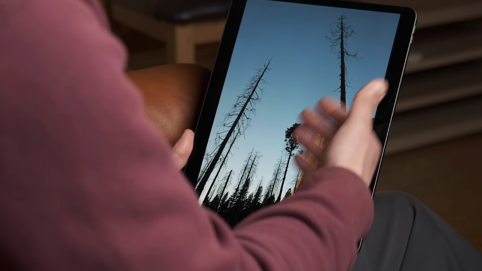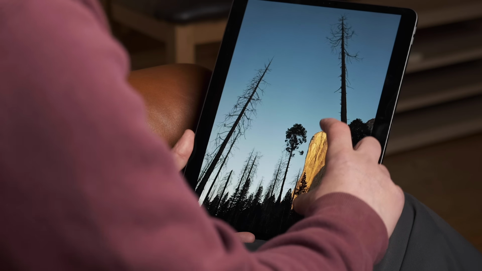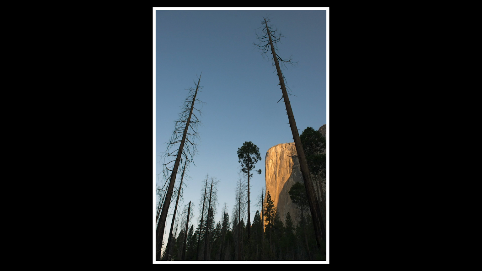So the first one here is in Yosemite. This is something that doesn't work. I've got El Capitan here, which is one of the biggest monoliths in the world. It's absolutely massive, and by just having the trees in the foreground, I'm not depicting that scale at all. I'm creating a very different type of image.